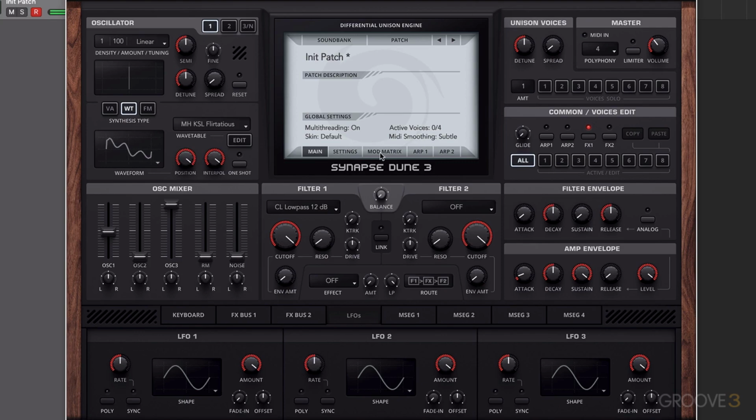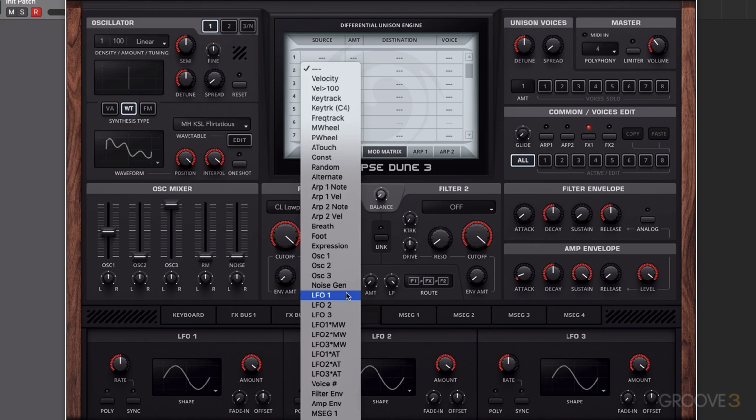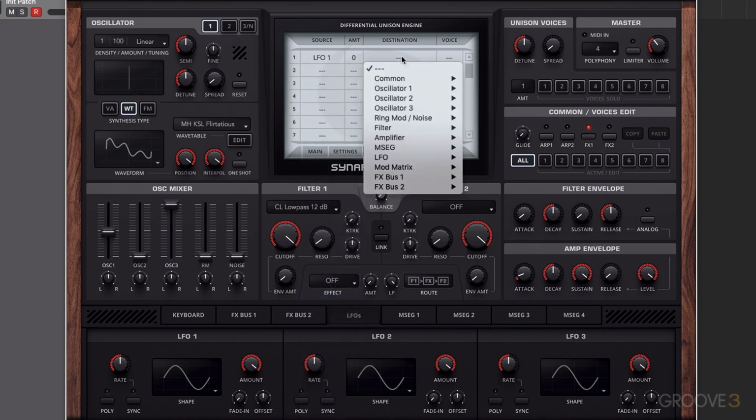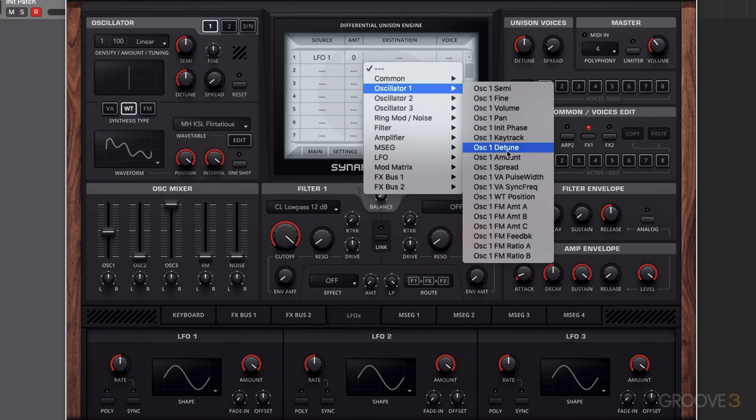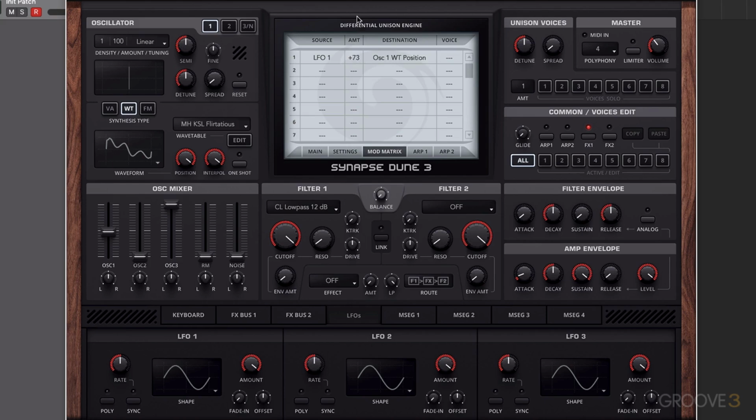In fact, let's go into mod matrix and let's choose a source of LFO 1, destination of oscillator 1 wavetable position. Put the amount in. So you can hear that having that kind of Foley sound layered on the top adds a real nice organic textural quality to the high frequencies.